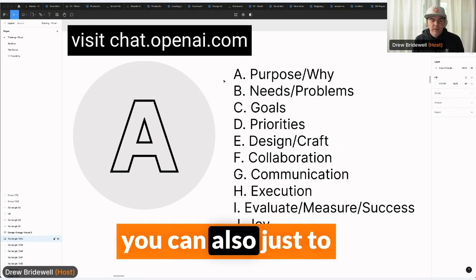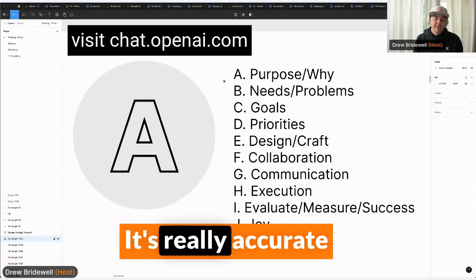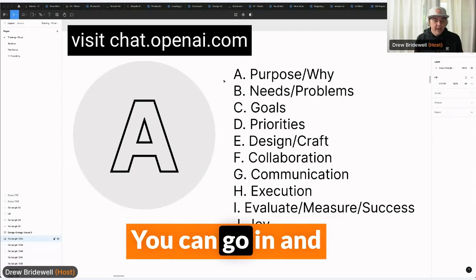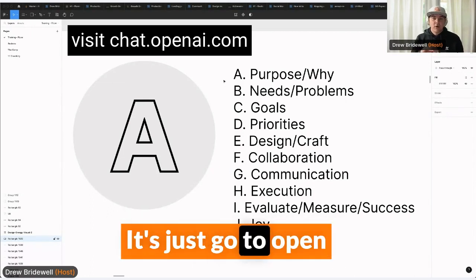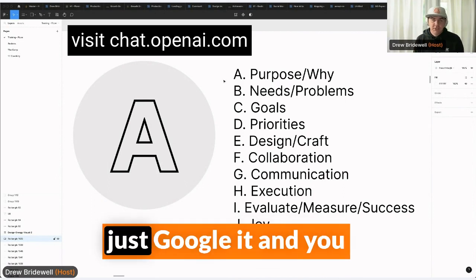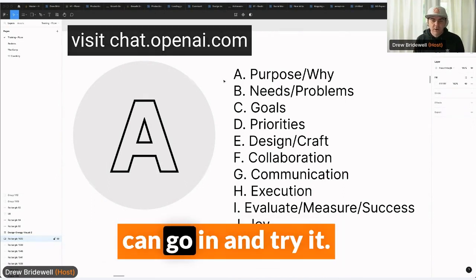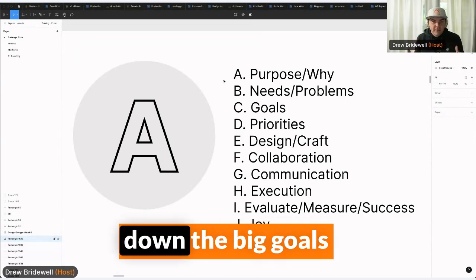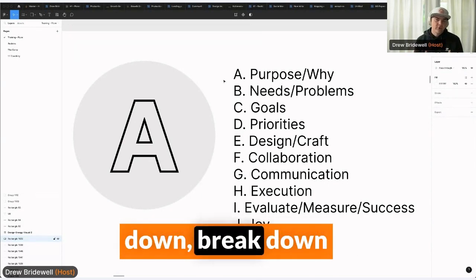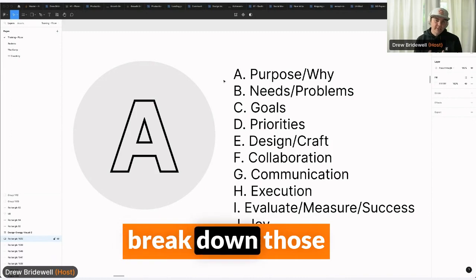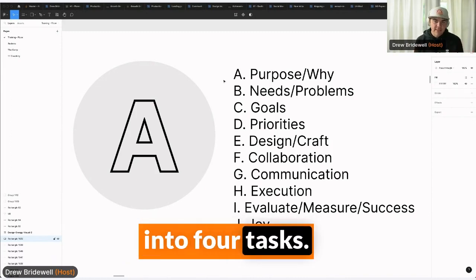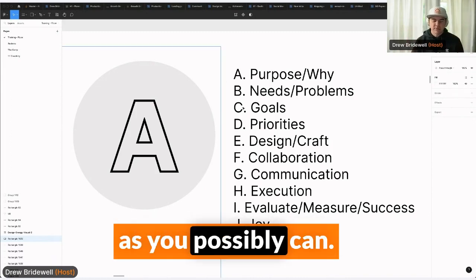And it removes all the noise. It's really accurate and really helpful. You can go in and ask those questions. Just go to OpenAI forward slash GPT, or just Google it, and you can go in and try it. So you can write down the big goals for it. Break that big goal down into 4 milestones, or break those 4 milestones down into 4 tasks. Just break things down as much as you possibly can.